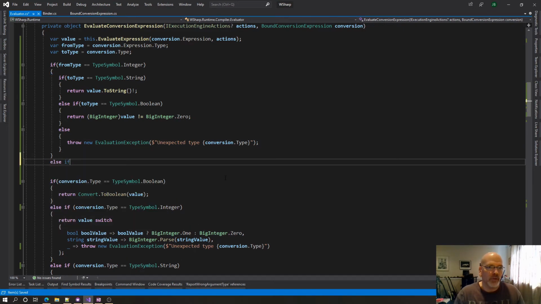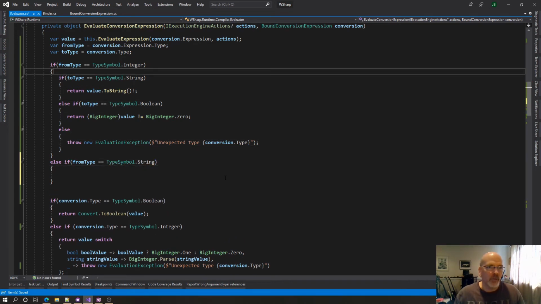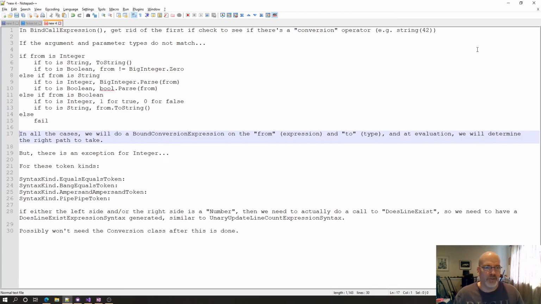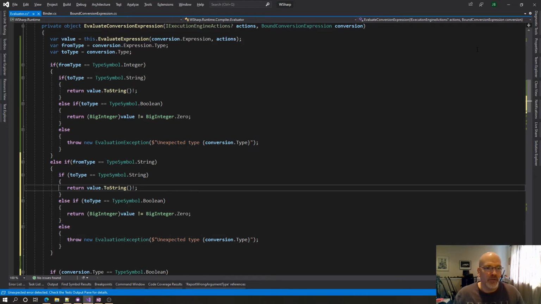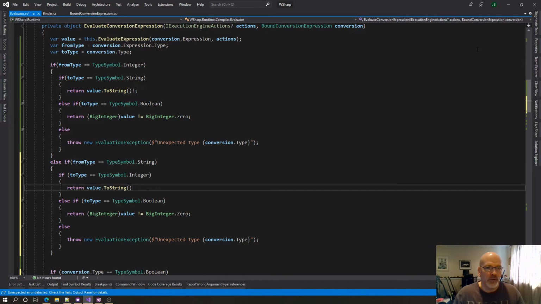Okay. Else if from type is equal to a type symbol of a string. And granted, these may all be a little unsafe-ish, but this is not the best language in the world. So if we need to get to an integer, then we will just do a return big integer dot parse of casting whatever the value was, which would be a string. And if that fails, too bad.